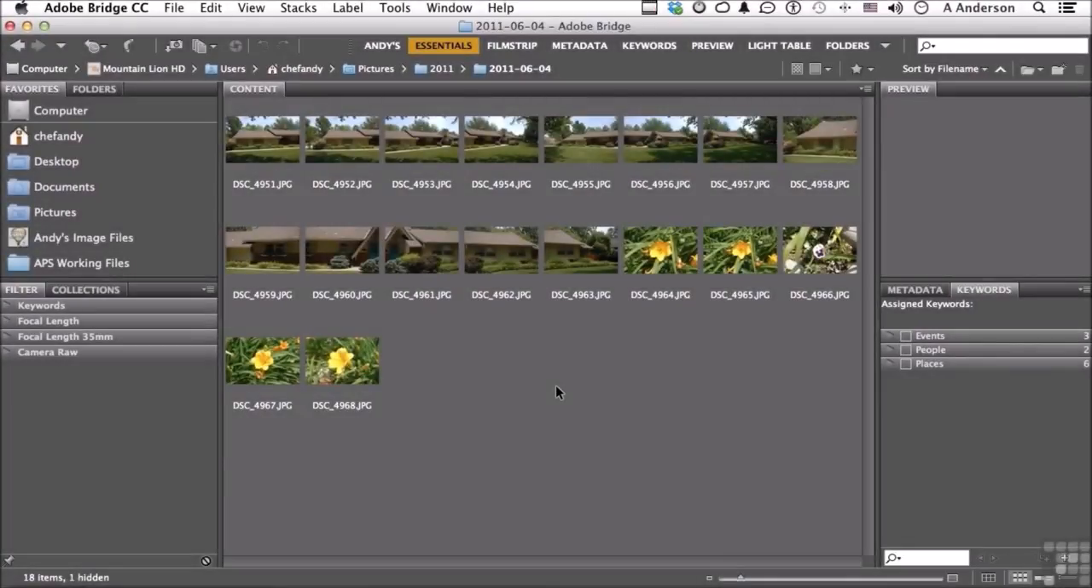Let's move beyond things like rating and labels, which I like, into what I think is a much more targeted, specific type of way to identify your images. We're talking about keywords. And then we'll move into collections, just to get this thing organized. Now, over here, I have keywords.